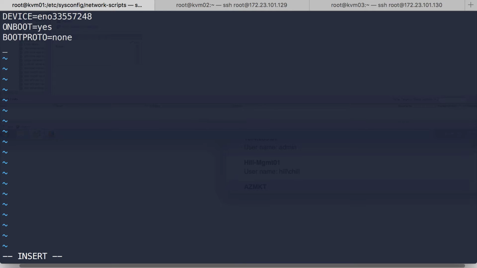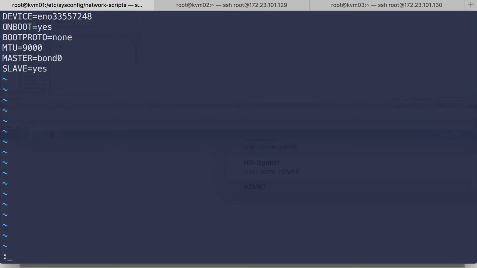And then we're going to increase the MTU on this. So we'll set the MTU to 9000. This is to enable jumbo frames on this. And then we're actually going to make this part of a bond. So we're going to say MASTER equals bond0. And then we're going to say SLAVE equals yes. Okay? So we're going to go ahead and write this file.